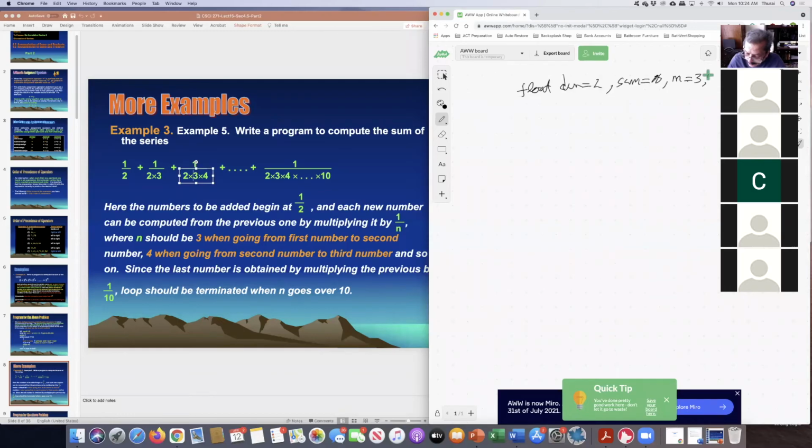Okay, and then while, we'll come back to the loop control later. While something is true, I need to add to the sum. I need to add what? 1 over n. So sum plus 1 over denominator. I called it den, so 1 over den. That will be 1 over 2 I'm adding.